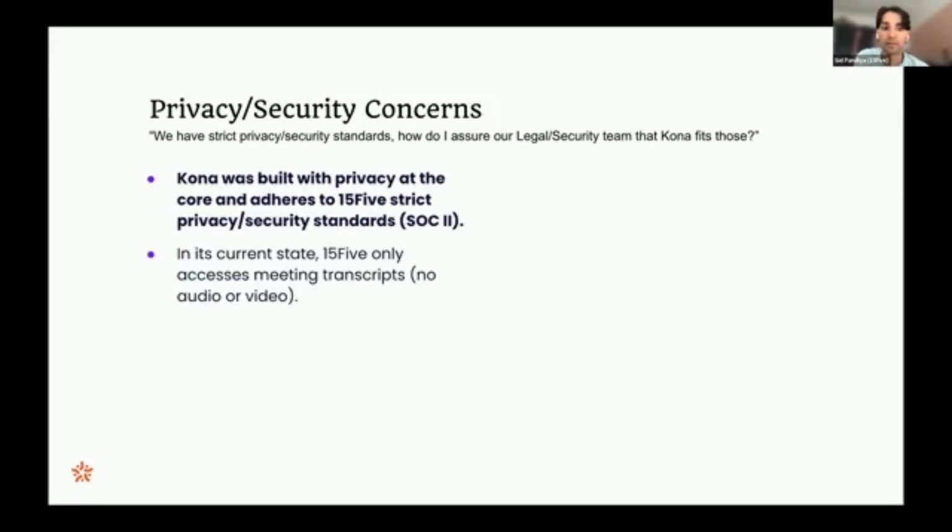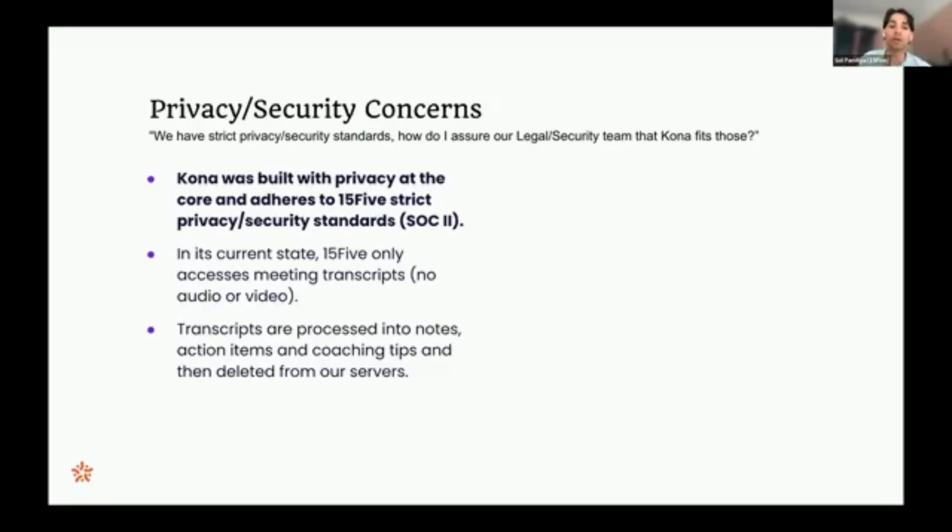15.5 is only accessing the transcript of the meeting and not analyzing the audio or video, and usually legal teams find that very reassuring. And those transcripts are processed into notes, action items, and coaching tips, and then deleted from our servers.